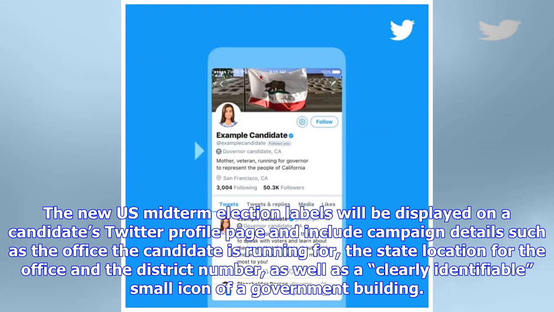The new U.S. midterm election labels will be displayed on a candidate's Twitter profile page and include campaign details such as the office the candidate is running for, the state location for the office and the district number, as well as a clearly identifiable, small icon of a government building.